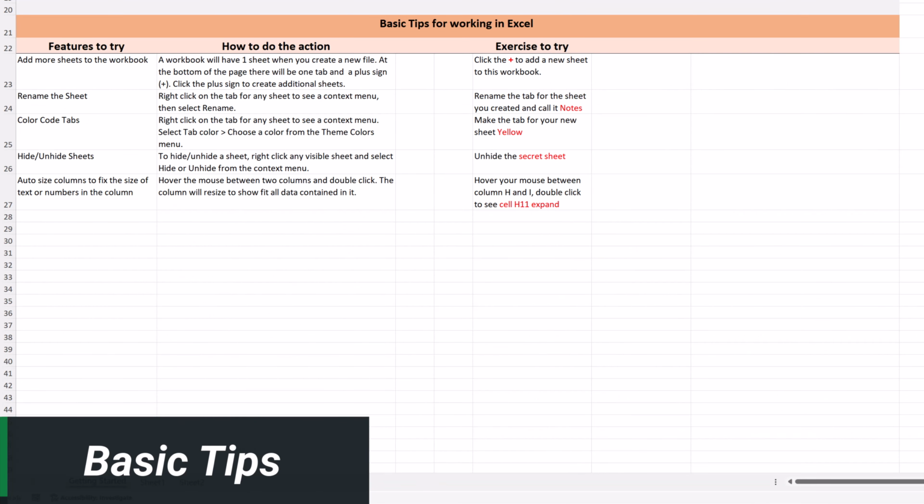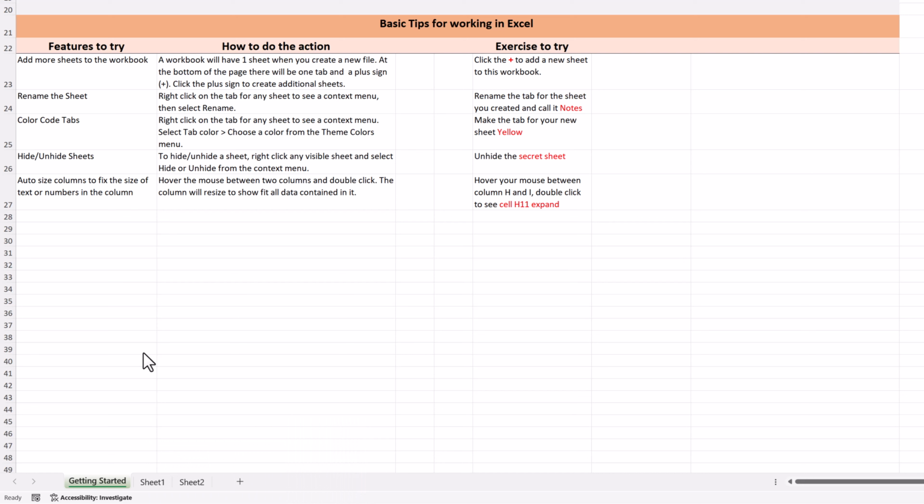Now that you know how to make your way around the Excel file, let's look at some basic tips. Earlier, I showed you that you could click on the plus sign to add new sheets to the file. If you right-click over the tab for any sheet, you can rename the sheet and give it a name that makes the most sense to whatever project you're working on to help you quickly organize your data.